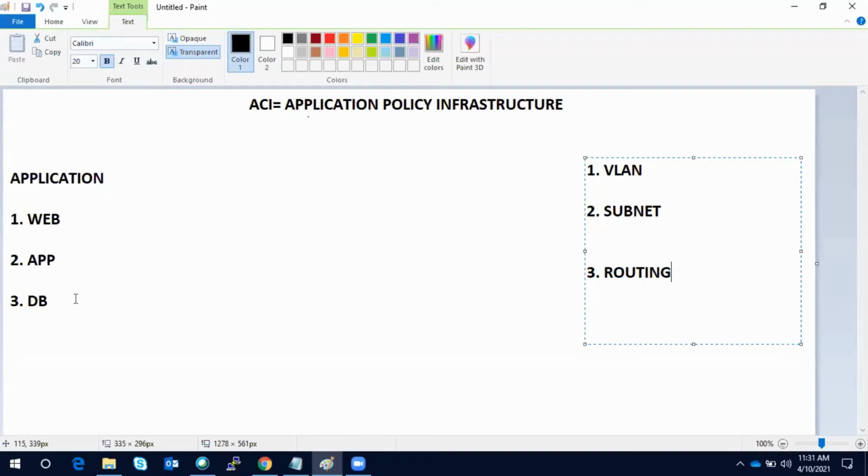But maybe the application team is not aware of the VLAN and the subnet, because for them it is similar to you: it doesn't matter what the server is, and for them it doesn't matter what the subnet and routing are. So sometimes you ask them for a reference server, and they will say, okay, this is the reference server, you can configure all the attributes or configuration according to that.